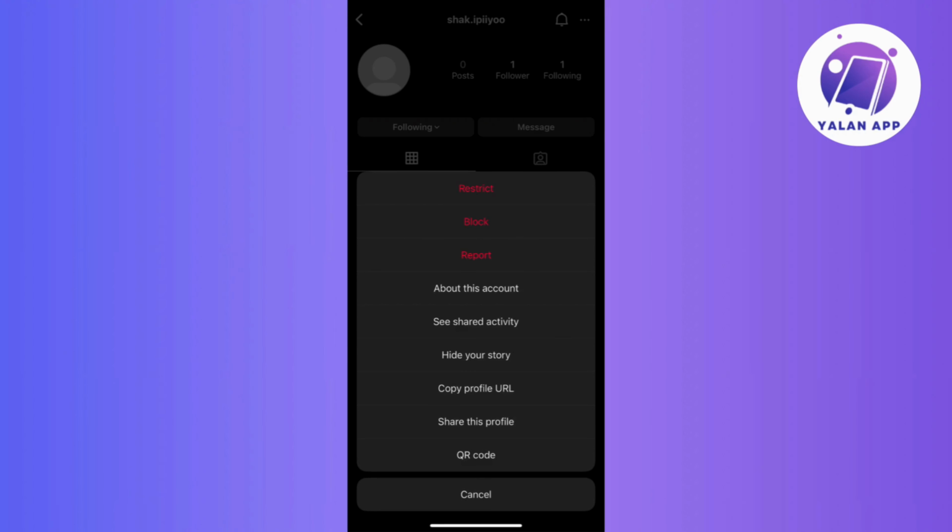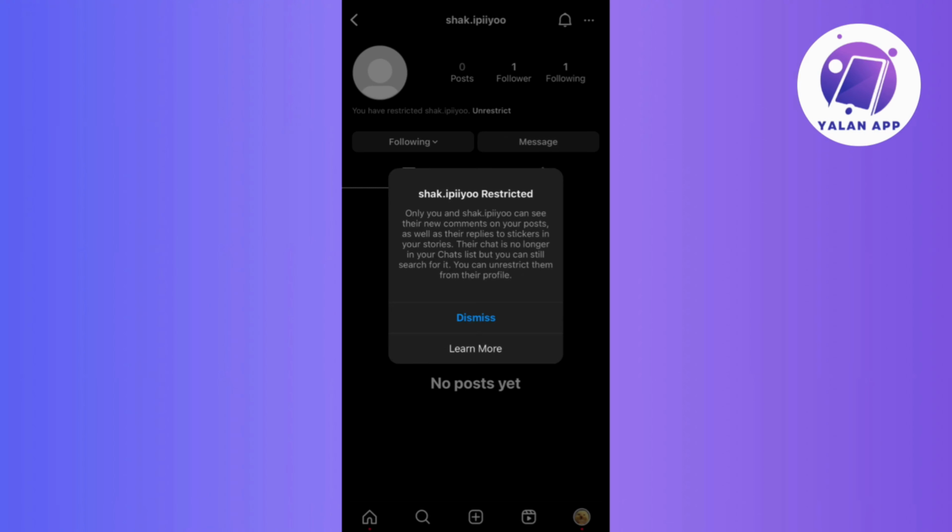In the options menu, you will find an option labeled restrict. Just simply tap on it to restrict the selected user. Instagram might prompt you to confirm your decision, so just confirm to complete the restriction process.